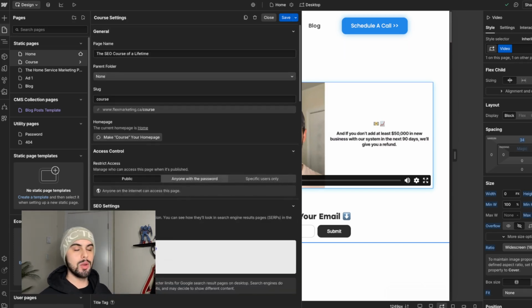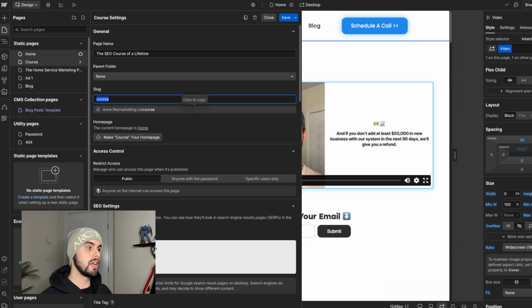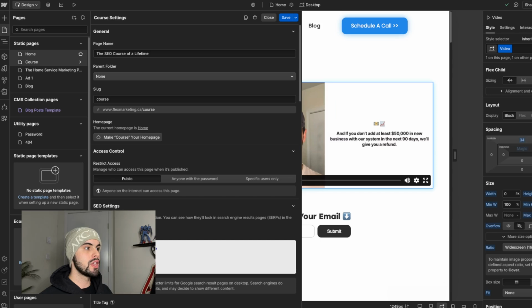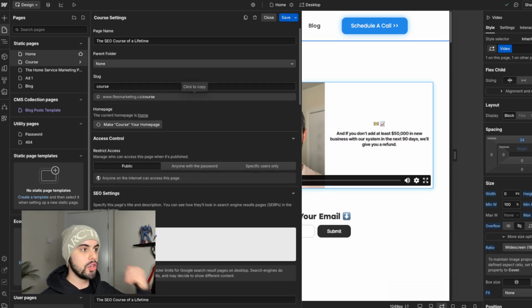The second setting that you want to optimize, since we're already here, it's going to be in the page settings, is the slug. This is the URL. So if I copy this URL in a different tab here and I navigate to it, it goes to that page. So you want to have the URL slug of this specific page have your keyword that you're trying to rank in it as well.